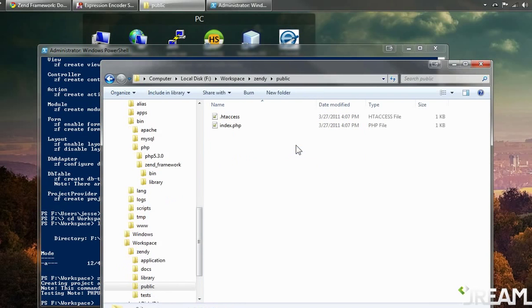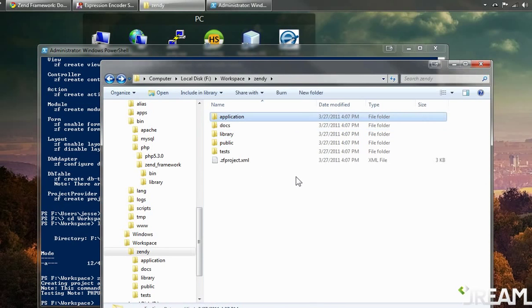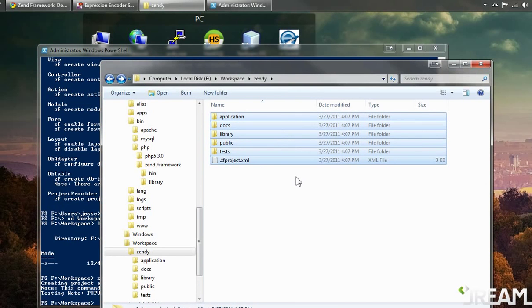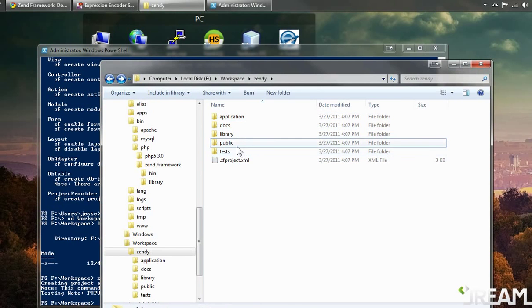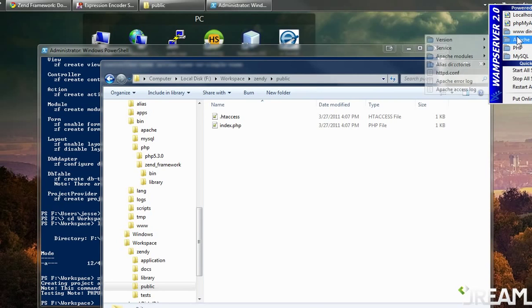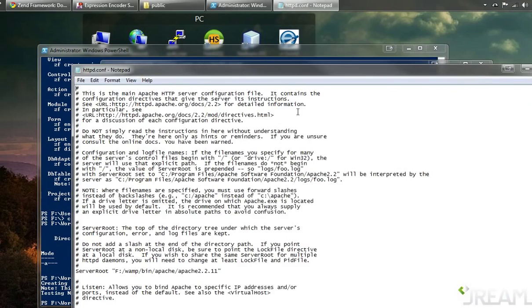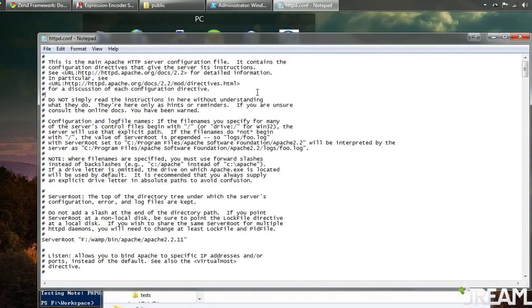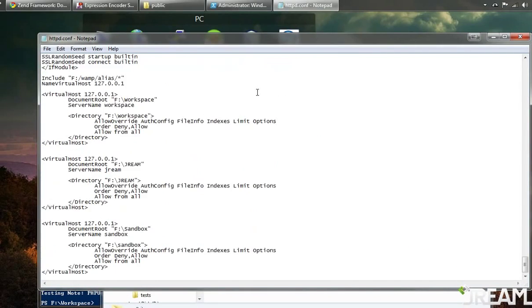Public is the folder in which we'll display the front of your website. So this is the only thing the website will be able to access. All these things over here can't be accessed from a browser. Okay, so it makes it more secure. And to do this, we are going to edit our Apache httpd.conf, and we're just going to make a virtual host.